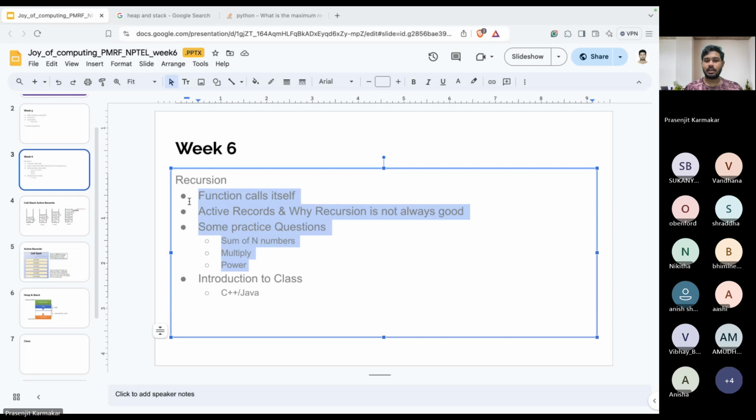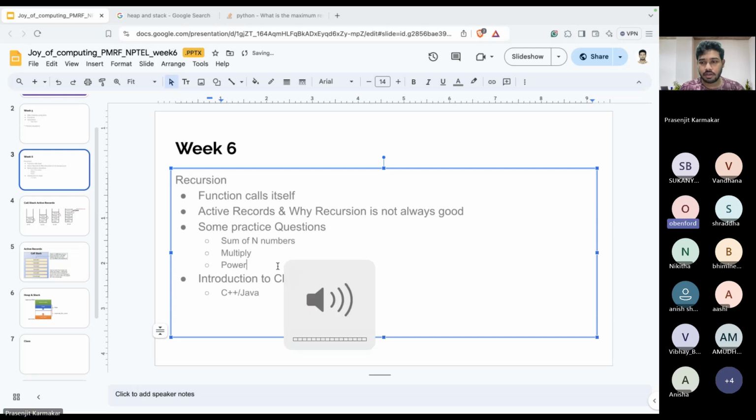Hello. Yeah, is recursion like a while loop?